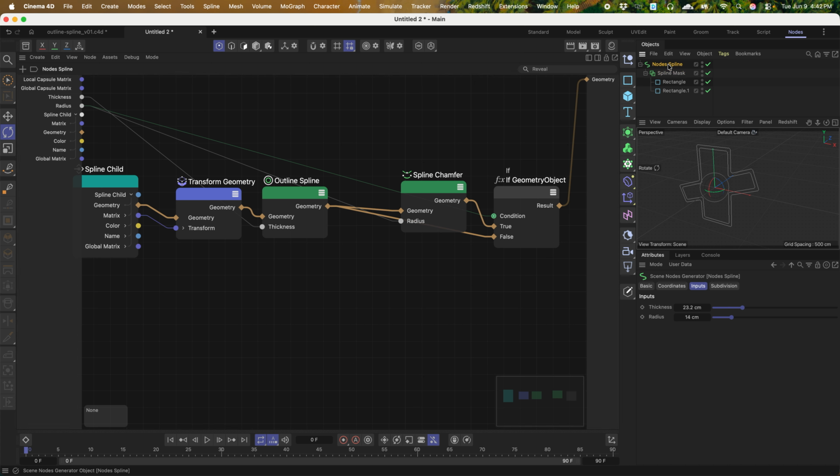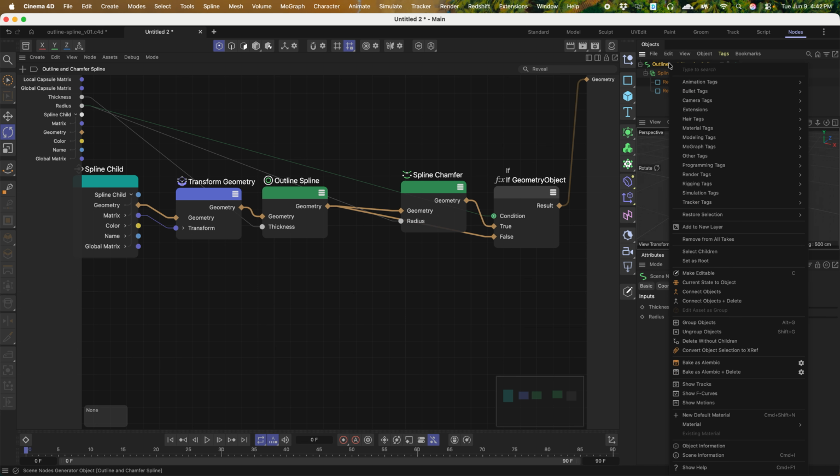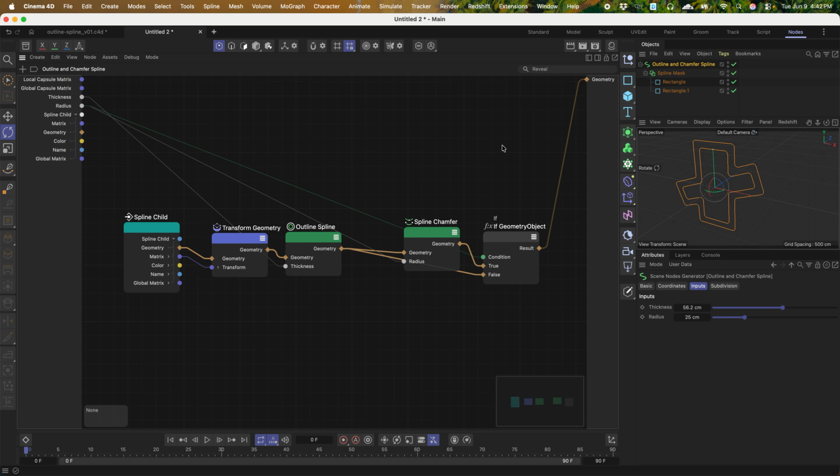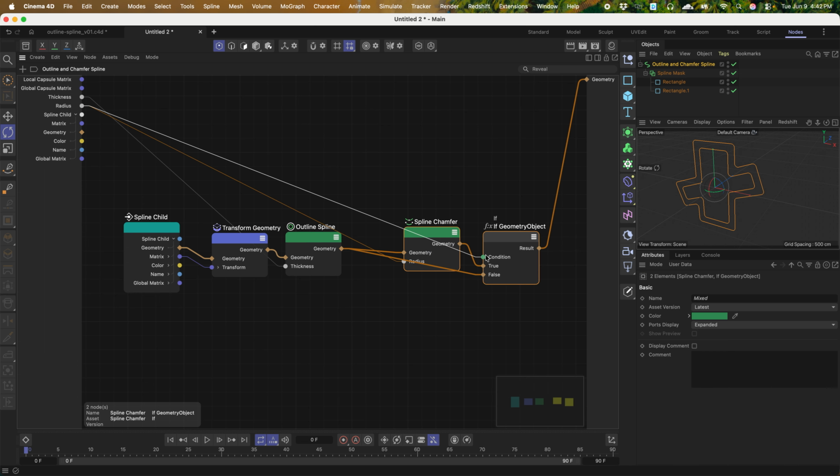Now if I adjust my node spline, I can adjust the thickness, and I can set my radius down to 0, and everything is functioning as expected. I can now call this outline and chamfer spline. If this is something you want to use repeatedly, you can choose to save it to your assets browser. You could go to your assets browser and drag it in there, and then you've got a little preset that you can use. Otherwise, just copy and paste the scene, or rebuild it each time you want this effect.